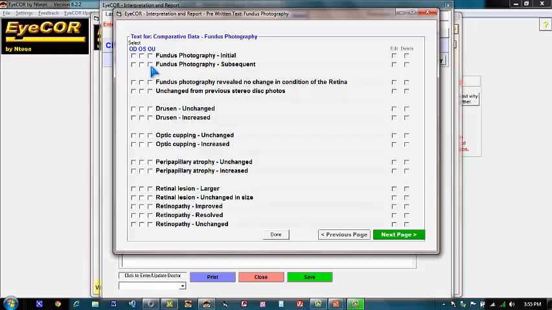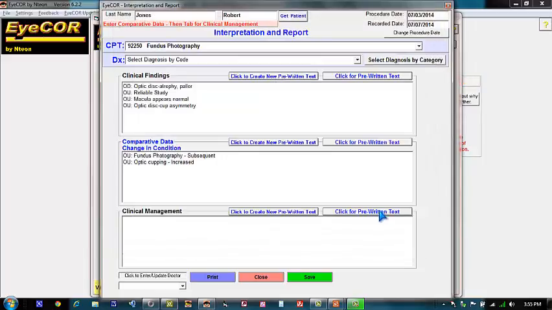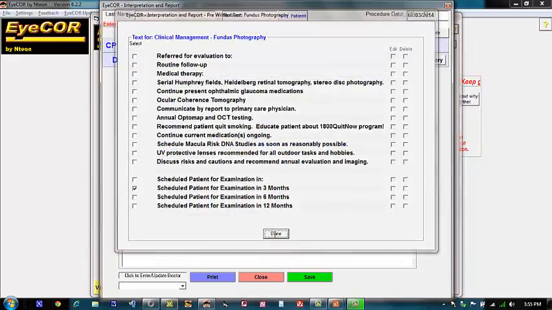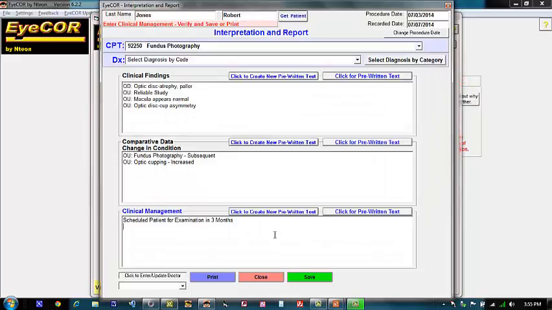We're going to take the assumption that it's not initial, it's subsequent. Increased cupping of the optic nerve head, and I'm done. And then finally, I'd like to see this patient back in 3 months. I'm done. At this point, the interpretation report is complete. I've got everything I've needed. I've got my 3 categories. At this point, I can save it electronically in iCor.